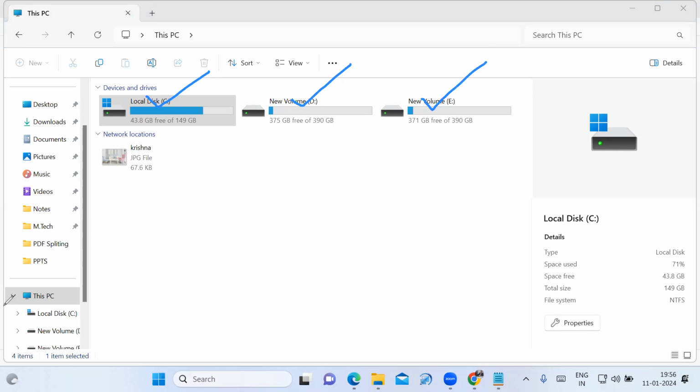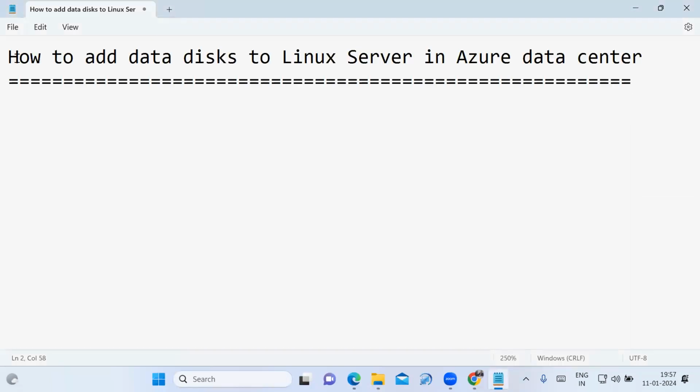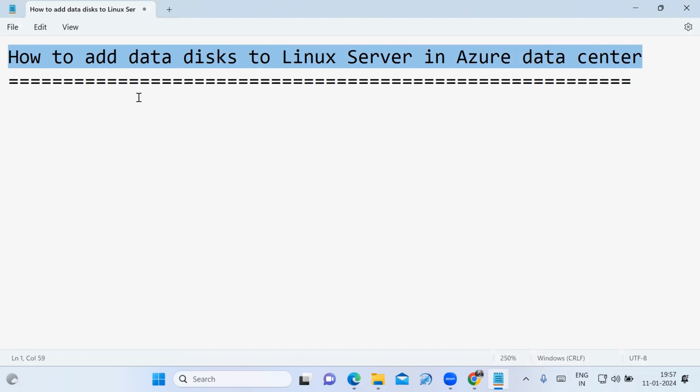Now, using Azure in Linux server, how do we add an additional disk, that is a 10 GB additional disk, to your Linux server or to your Windows server? For that, what are the steps we have to follow? First, we will discuss in this session how to add data disk to Linux server in Azure data center.